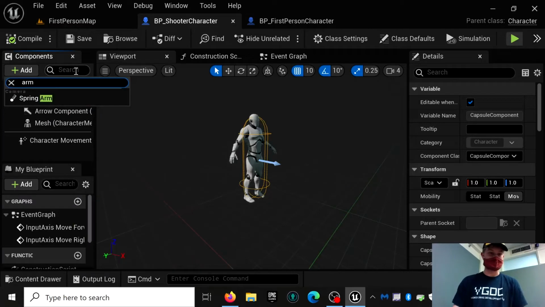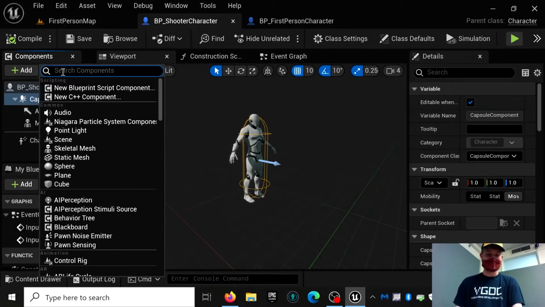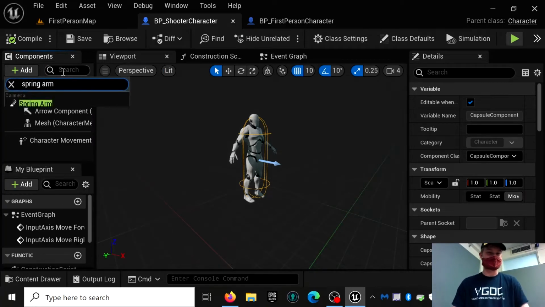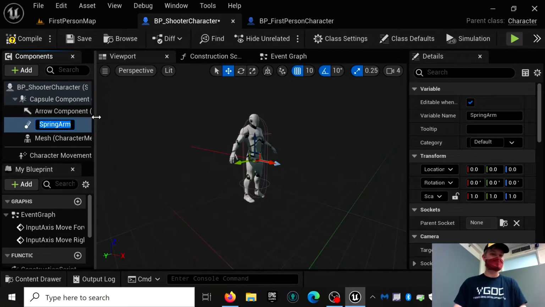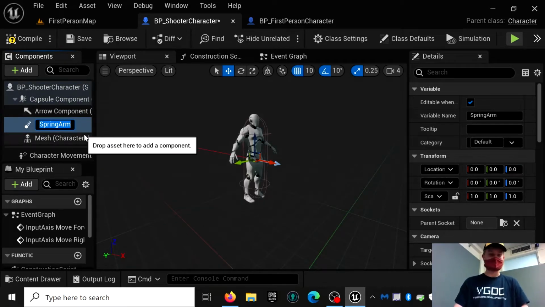arm. Spring arm. What the hell? It's spring. Oh, it's springing. We're going to look for a spring arm. That's acting weirdly. I would assume that's the scaling. Yeah, it's probably the scaling. So it's a feature.